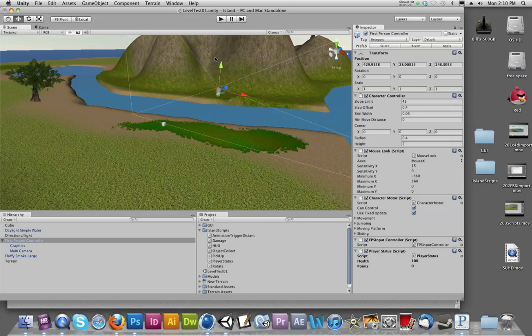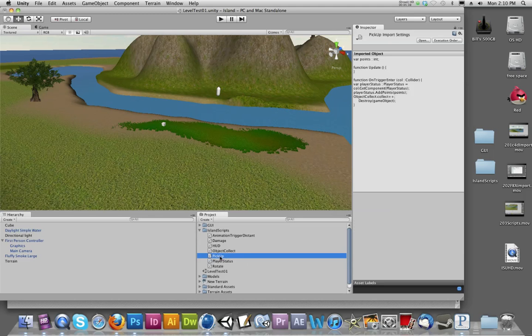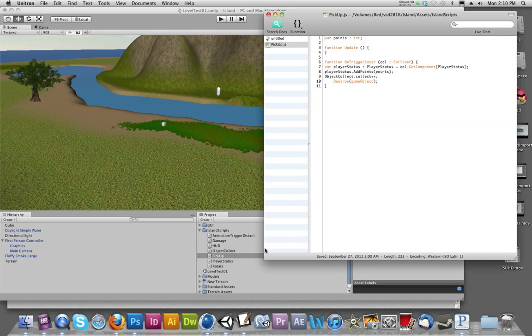So the first step is to apply this player status script to the first-person controller. The second step is to focus on this pickup script, and I'll just double-click on the pickup script and open it up and attach this to anything that we want to be able to pick up. This script is relatively simple and straightforward. It looks a little abstract until we start to look at what it's doing. There's a public variable that's called points, and we'll get to that in just a minute. There's an update function that really doesn't do anything right now.